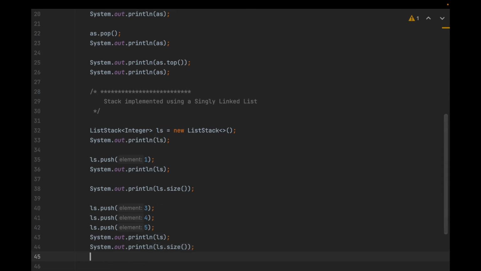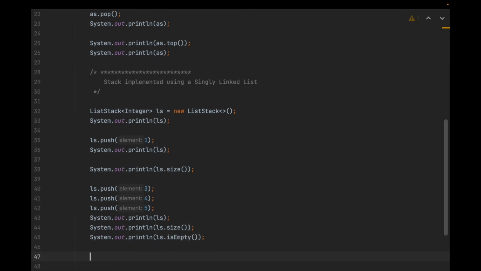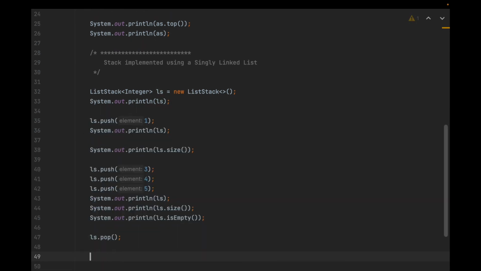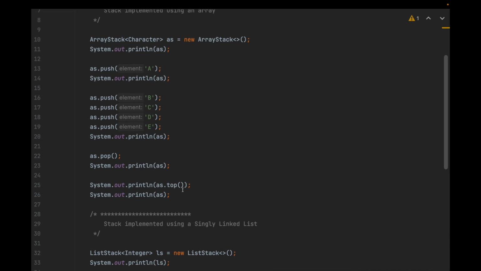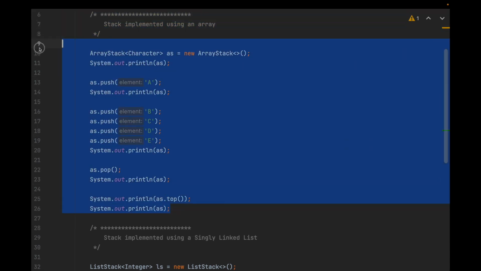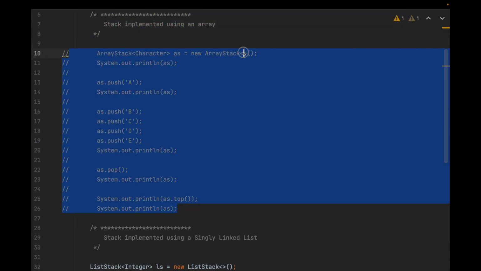We'll check whether it's empty, and then maybe we'll pop some items. So we'll say ls.pop, and then print the stack again. And let's see what we get here. I'm going to comment out the previous array stack so we can just focus on the link stack.